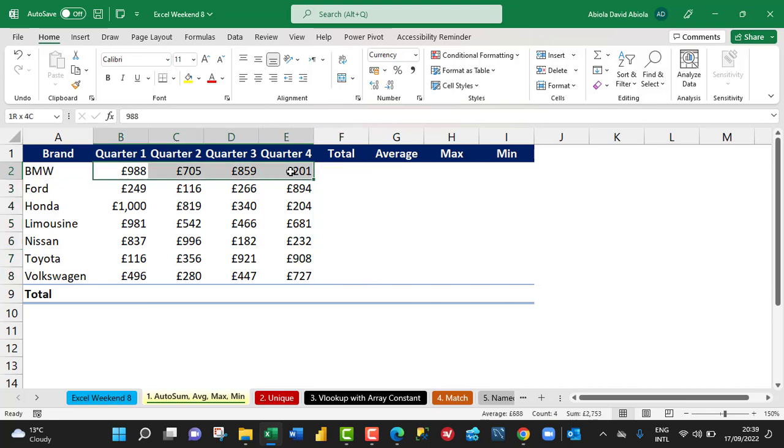Now I'm going to select the numbers, Q1 to Q4, and in the Home tab of the ribbon under the Editing group, click on this sigma sign which performs the auto sum. Bam, that drops the total in cell F2, which is £2,753.